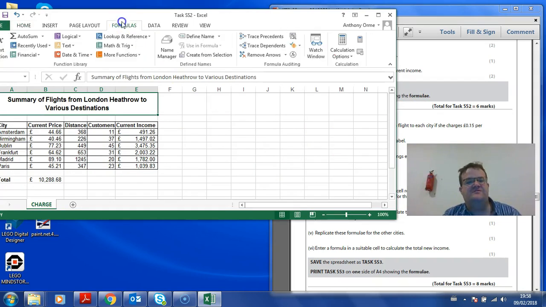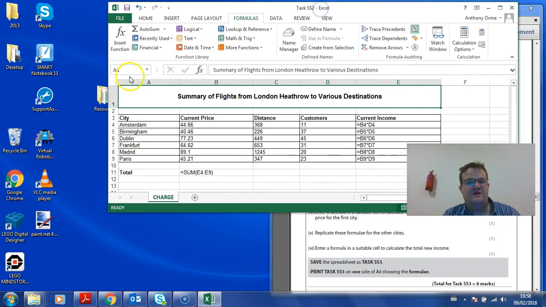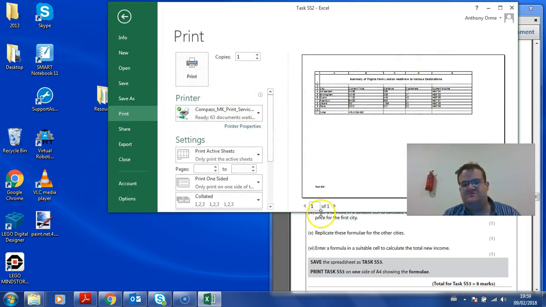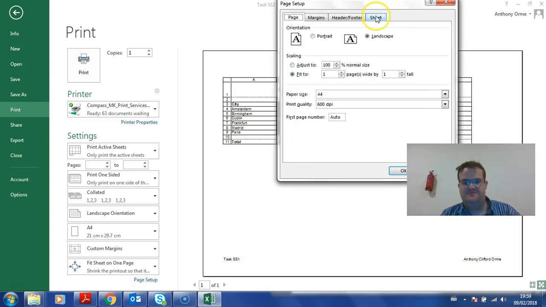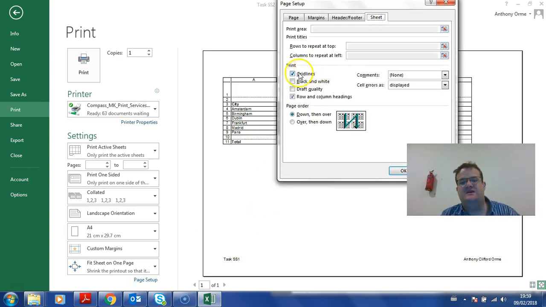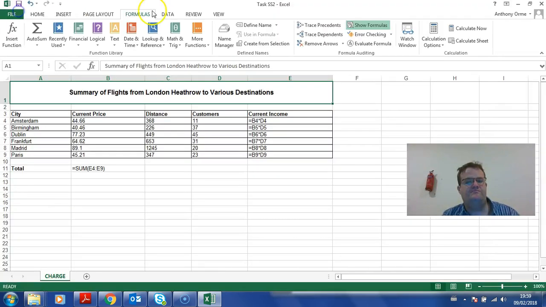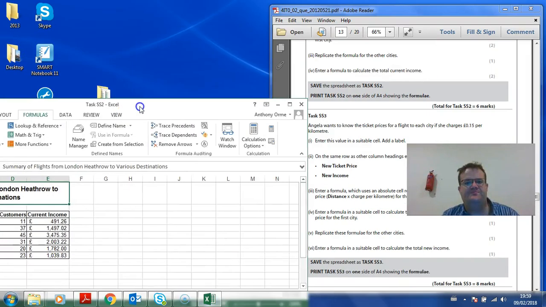And then I print it with the formulas. So formulas, show formulas. I might have to just go to file, print, and if it's 1 by 1, fine, print. Okay? You may get asked to put row and column headings or grid lines. Just go page set sheet, grid lines, and row and column headings. Okay? And to get rid of formulas, show formulas, back to normal.